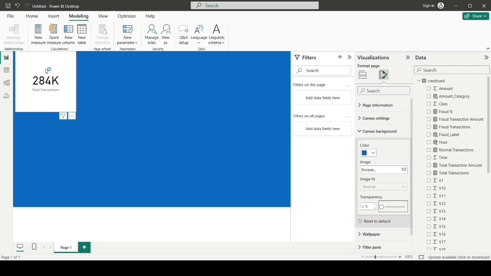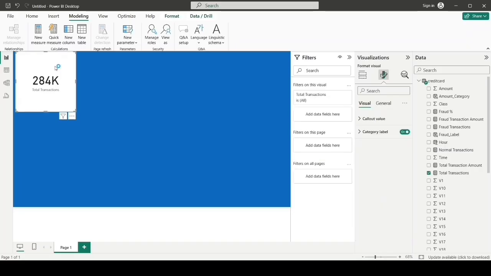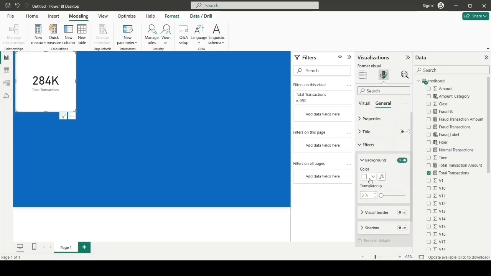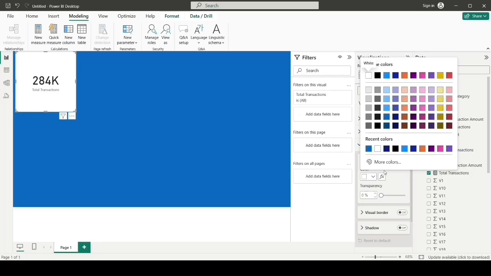So first we are going to change this card background. So for that, click on here, then go to general and go to effects and click on here background color. Here you can see color, then I'm going to use this navy blue color.